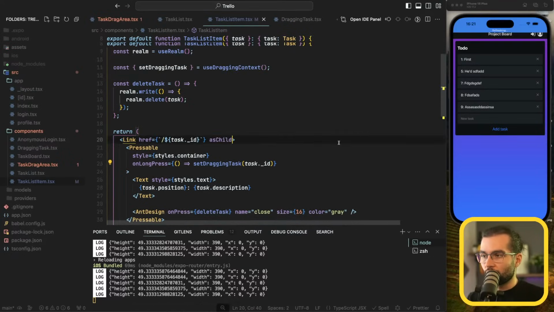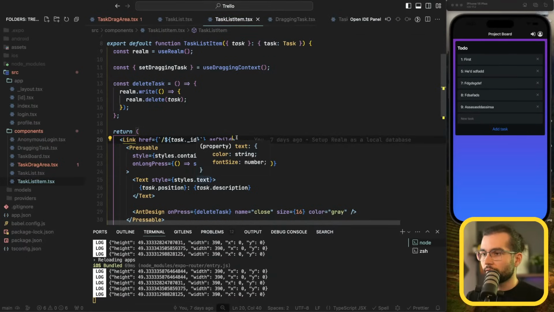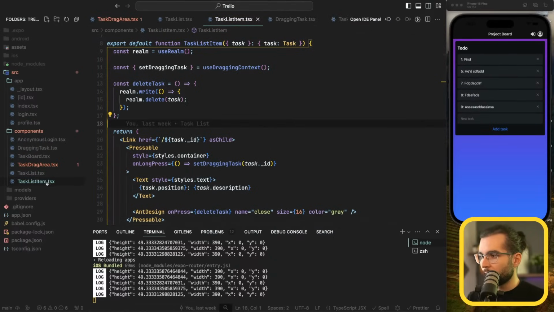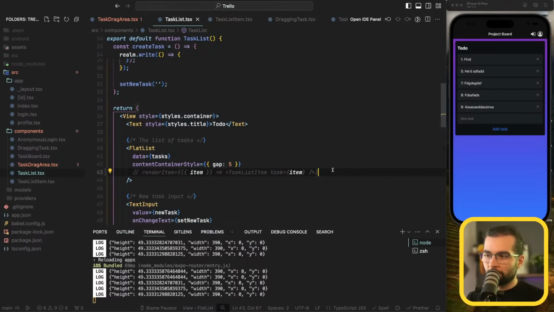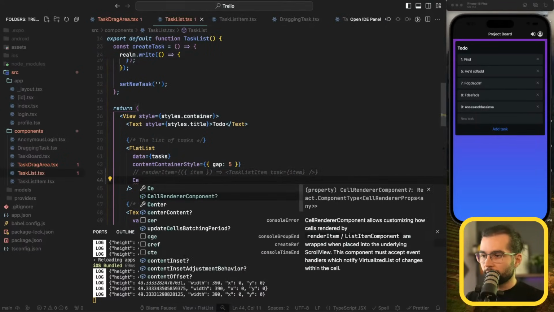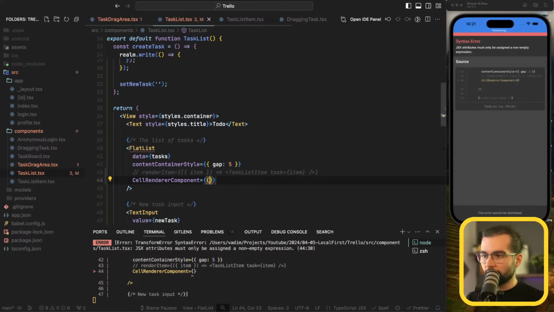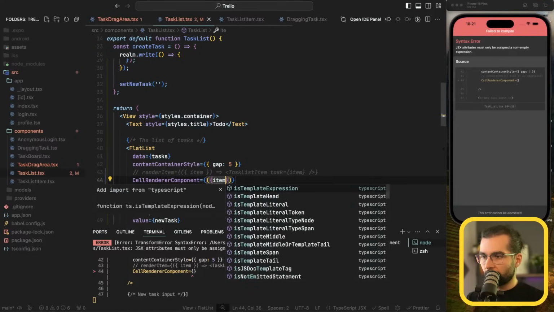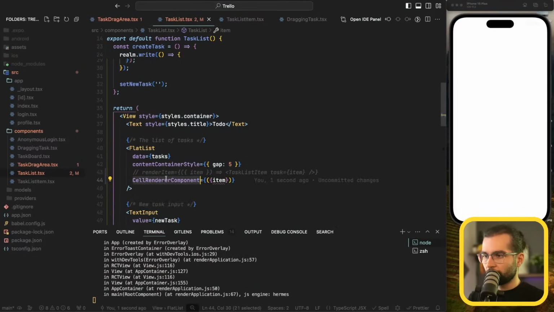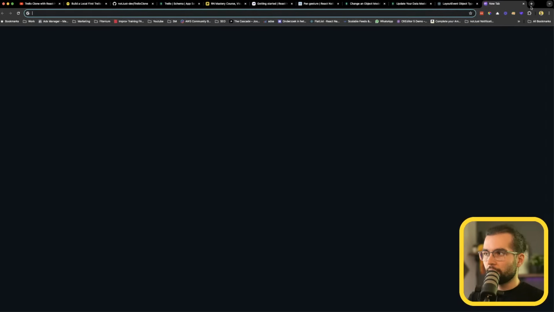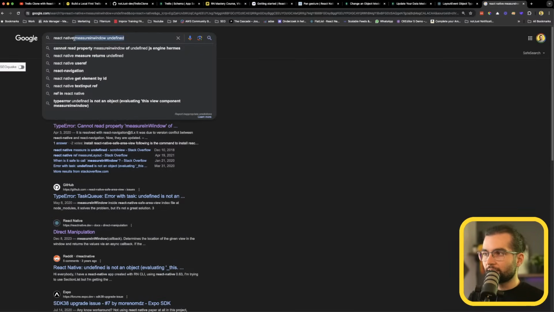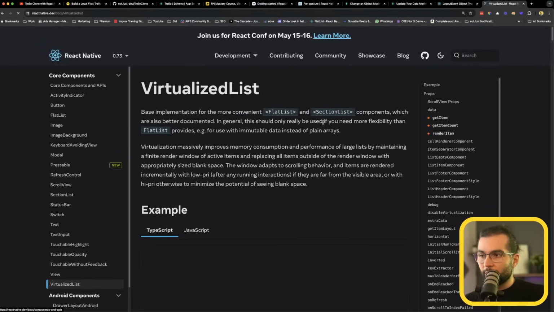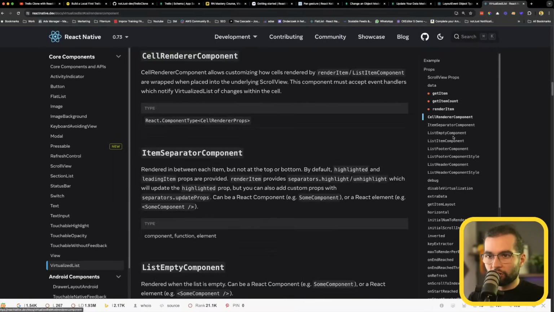Maybe you guys know a better way. I was also thinking about looking into the task list, and instead of doing renderItem, there is also a cell renderer component. Does it have the item here? Let me check how to work with cell renderer in React Native, because every item in a FlatList is rendered inside a component there. So maybe that's why I'm not getting it.